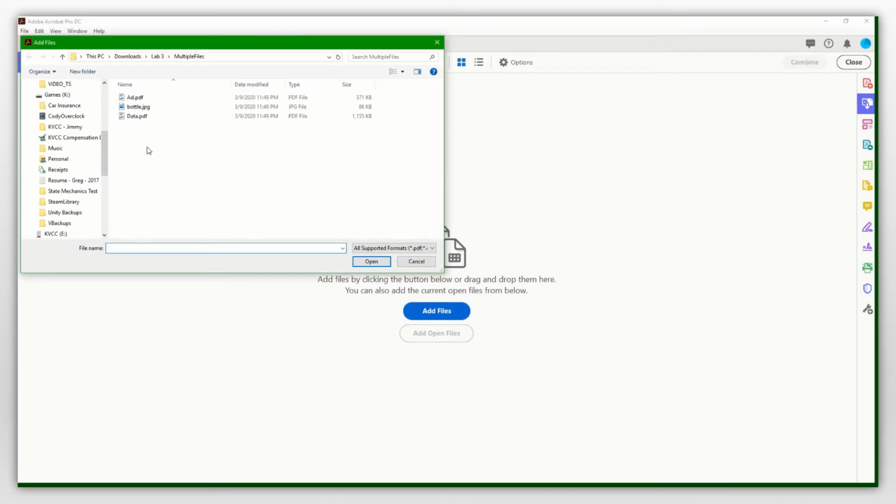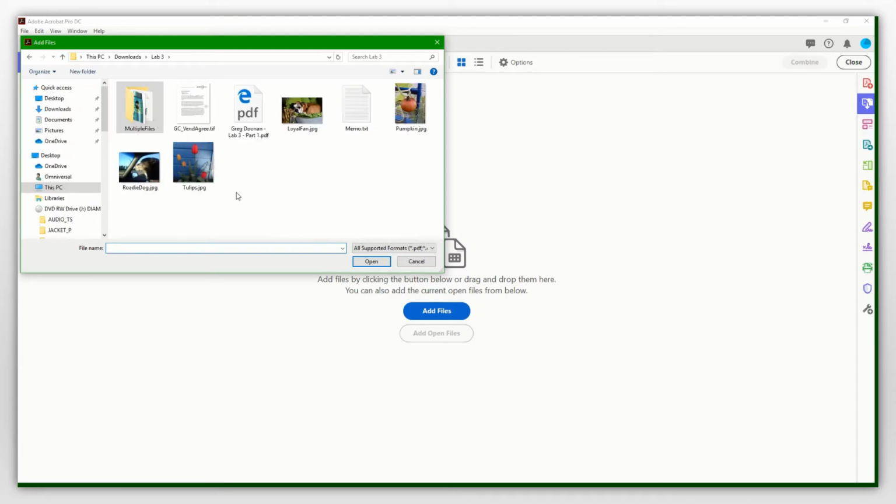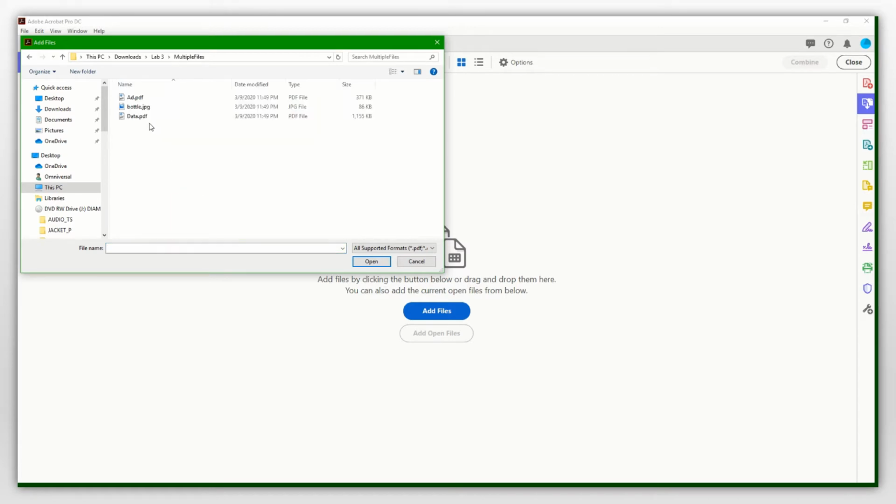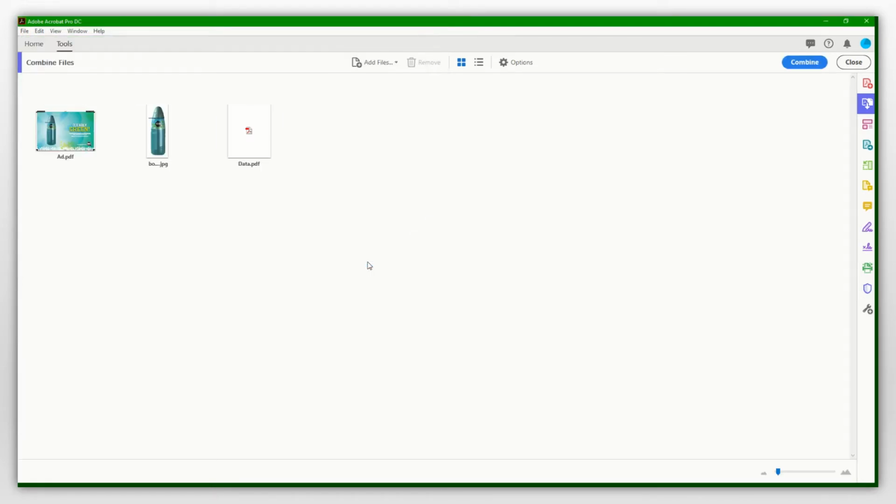Now from here, we are going to be looking at, under our lab number 3, there is a multiple files folder, and if you open that, you'll see 3 files: add, bottle, and data. You can actually click and drag over all 3 of those to select all of them and click open, and they are immediately going to be imported into an area for setting up our PDF.